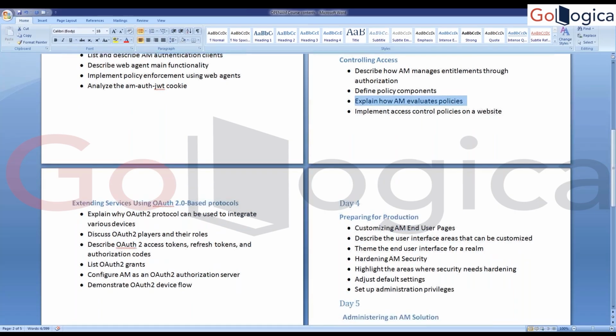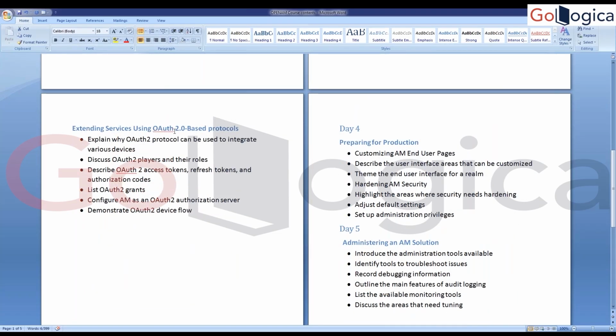So implement access control policies on a website, and extending the OAuth 2.0 based protocols. Explain what OAuth 2 is, what the authorization providers are, what the use of access tokens is, how to refresh the tokens, what the configurations are, what the OAuth 2 grants are, what the consent is, all these things.